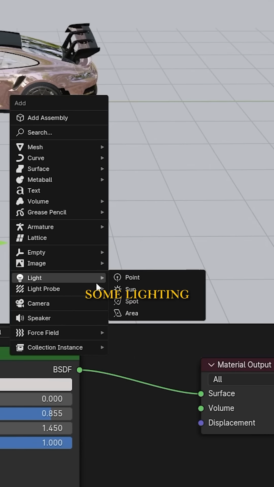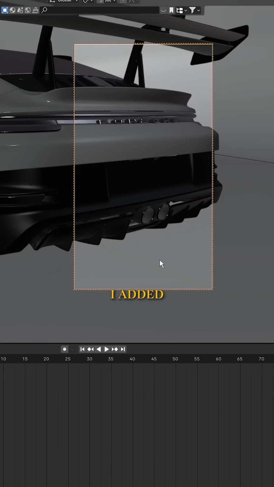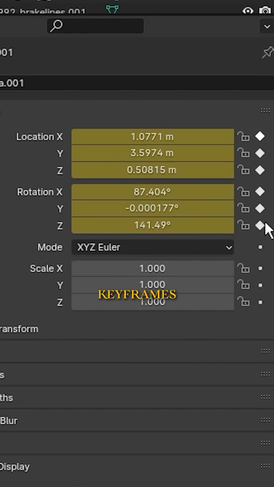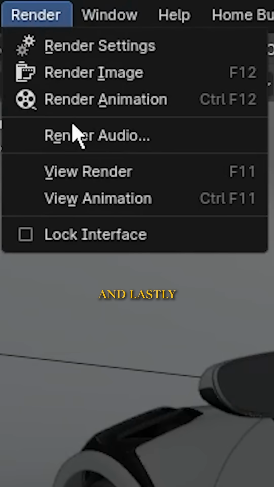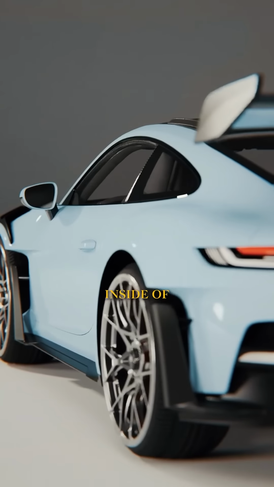Next, I needed to add some lighting to my scene, so I went ahead and created just a simple 3-point lighting setup. After that, I added a camera and then created a few different keyframes to create a smooth animation. And lastly, I went ahead and rendered out my scene. And that is how I created this car animation inside of Blender.